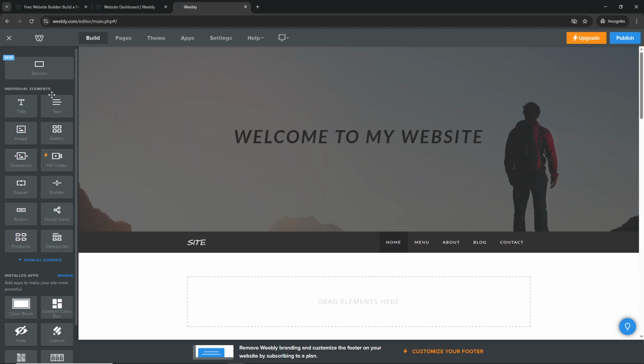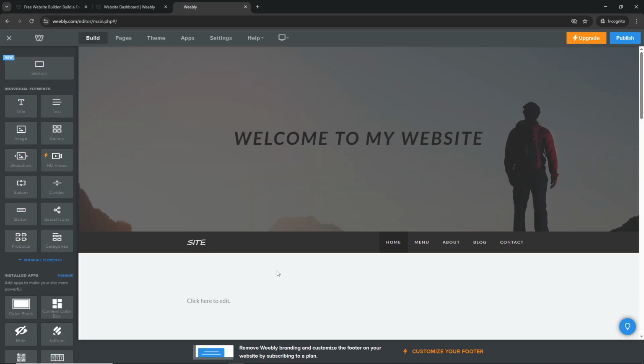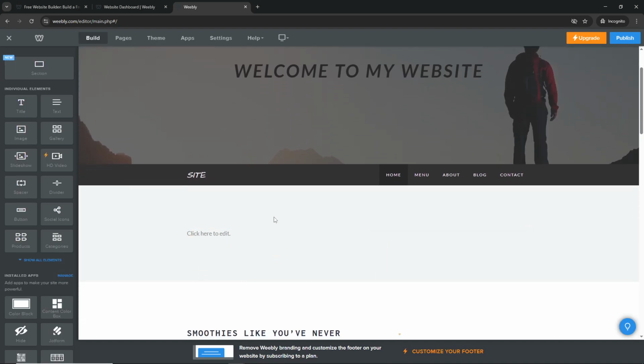Locate the text element, which is one of the most versatile tools for adding content. Simply click and drag this text element onto your website wherever you'd like it to appear. This drag and drop functionality makes it incredibly easy to place content exactly where you need it.